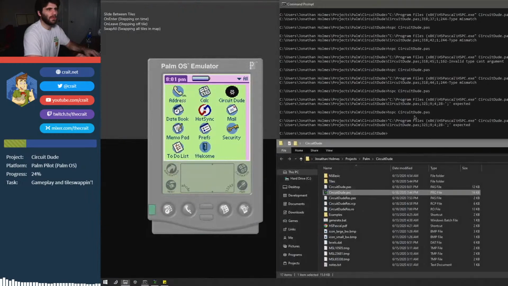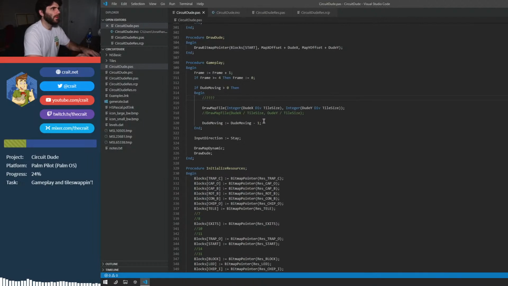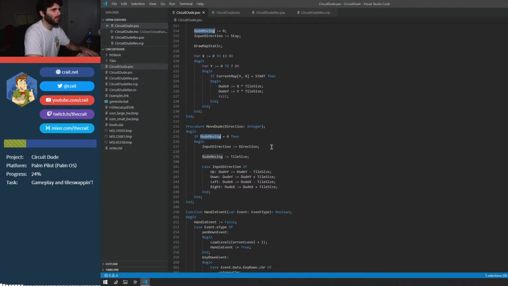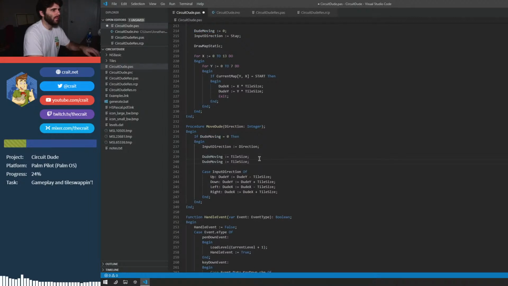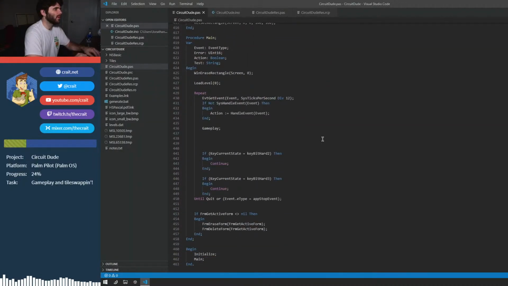Did I not save it? 321 expected a semicolon. Oh, this is y. Duh. Okay, so dude moving needs to be decreasing by 1. I misspoke earlier. And then we don't need the dude moving equals tile size because we do it up here in move dude, which instantiates or starts the movement process.